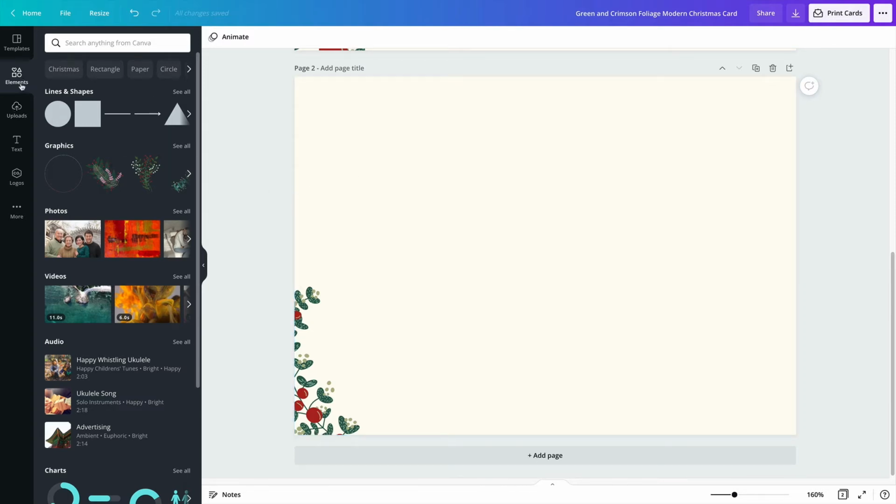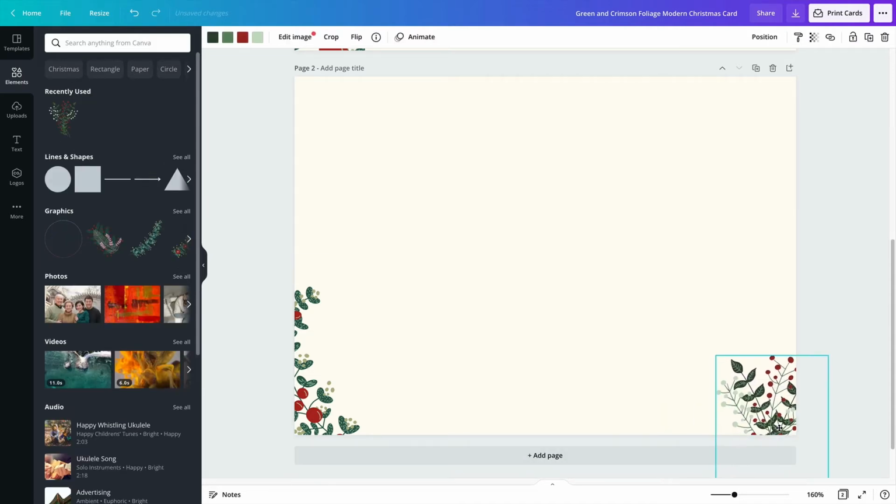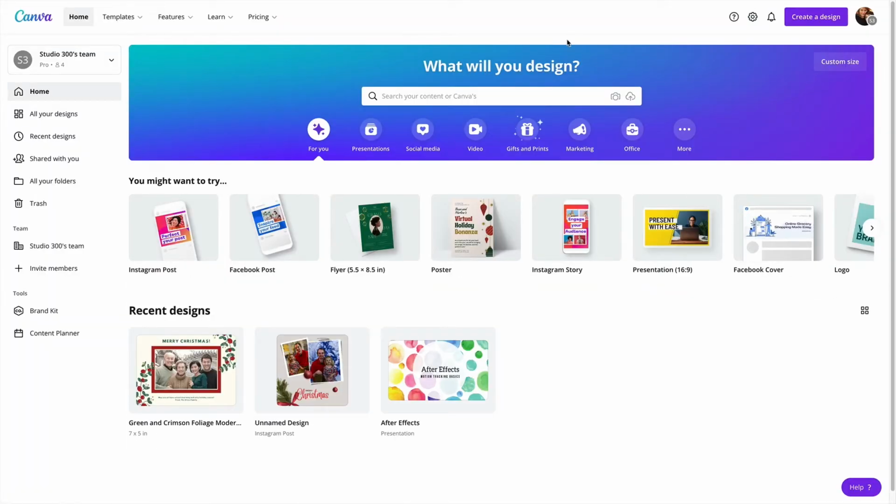But you can also add new elements like something like this maybe. This kind of fits that theme as well. And all of these things are available to you. Like I said, just look for all the stuff that is free. And then lastly, we're going to go back home. And again, you would just download it.